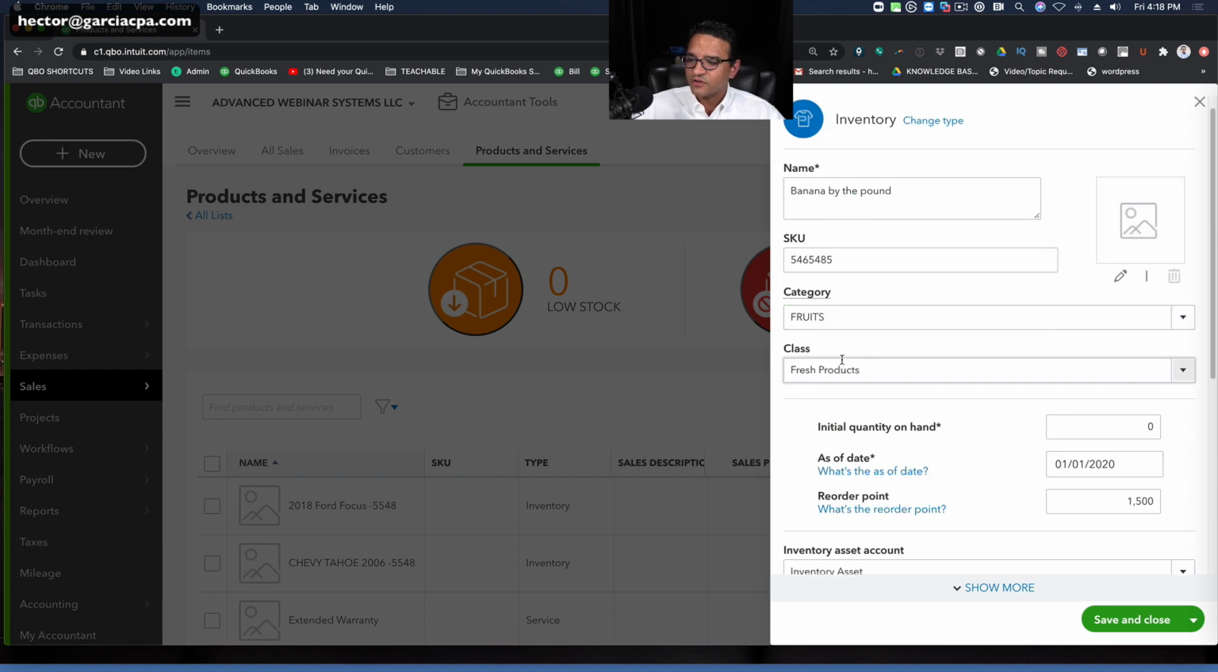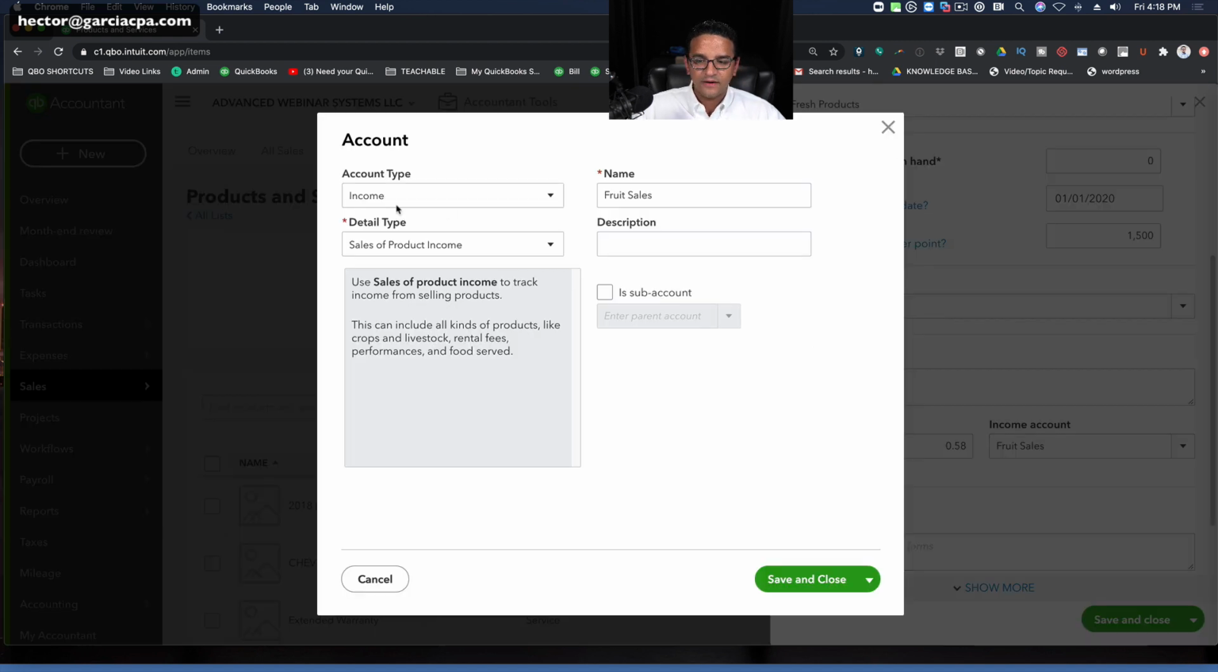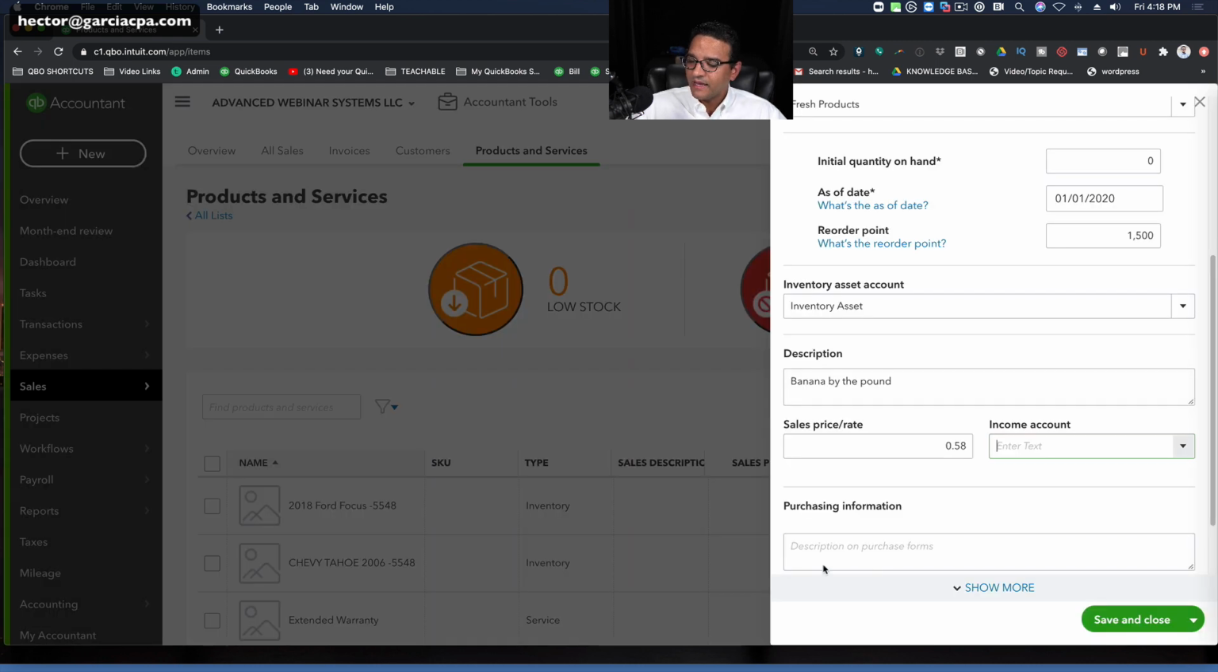Now, under description, I could type my own description or just copy and paste the description from the item name. And let's say that we sell these for 58 cents. Okay, and then under income account, I'm going to create an account called fruit sales. Okay, I can even break it down and call it banana sales, depending on how in depth I want to go in my income accounts.